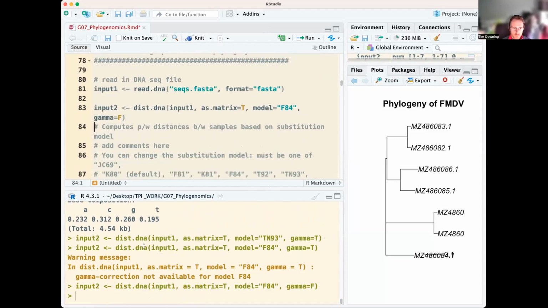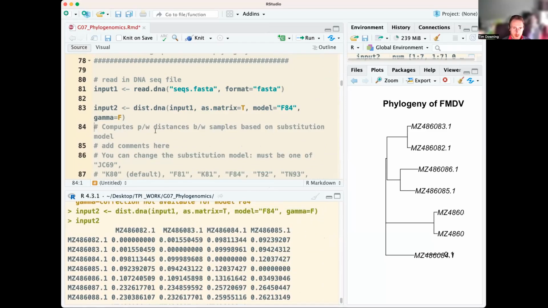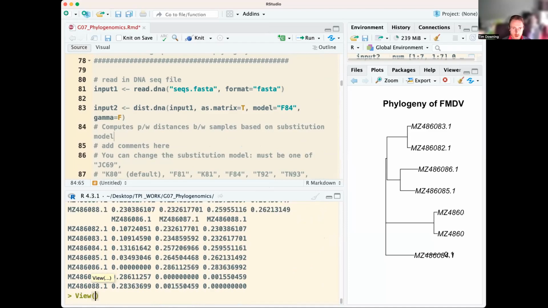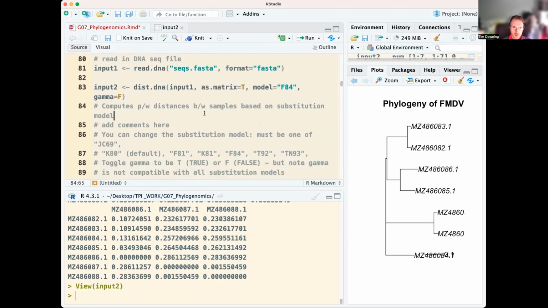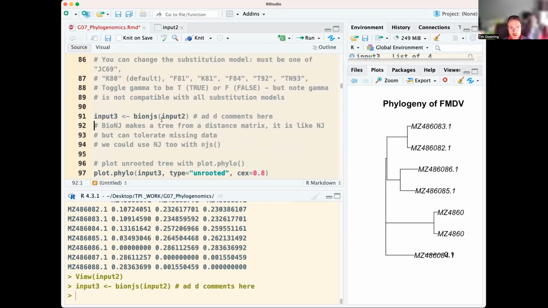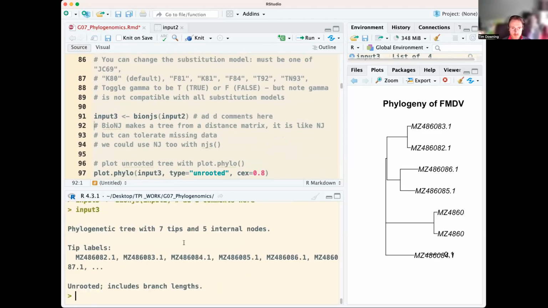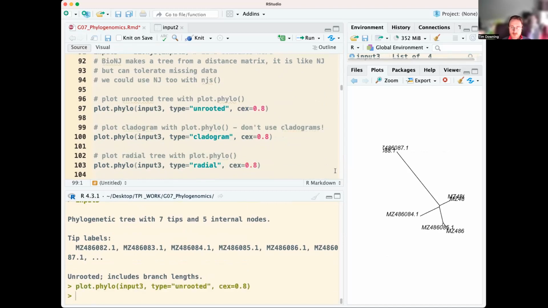And then input 2 contains those sequences, and it's a pairwise distance matrix. So if you view input 2, we'll see a pairwise matrix of distances between the different samples. If we try different substitution models, we'll see that they vary slightly depending on what approaches they take. And then we can use bionj to construct a tree from that. But like above, this tree is not yet visualized, and hence we need to use plot.phylo to visualize that effectively. So we can create an unrooted tree like that.